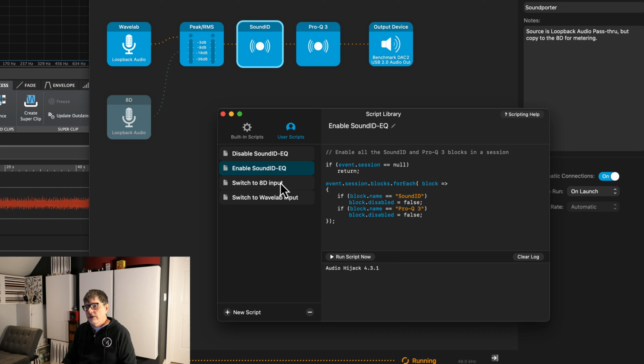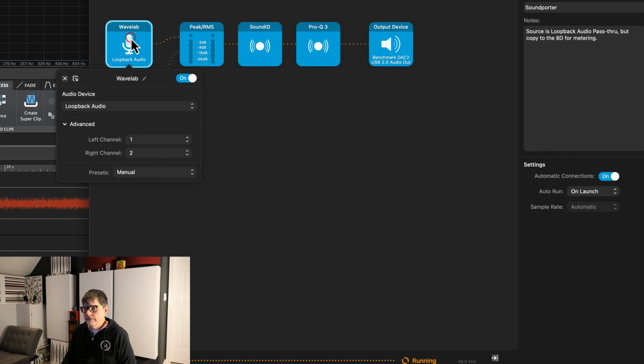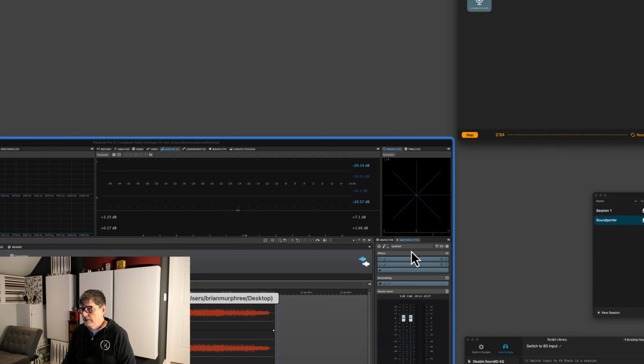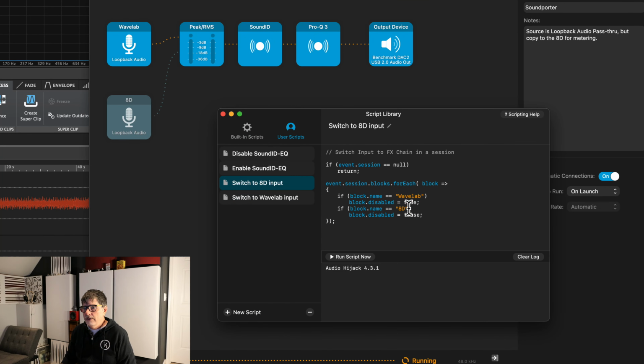All right, now for the 8D switch input, to switch these 2 blocks, I have the block name disabled true, so that means disable that one. And then the other one, set that one to false, which would enable it. And then vice versa here. Set one to false, which enables it, and then set the other one to disabled true. That's it. That's what the scripts do.